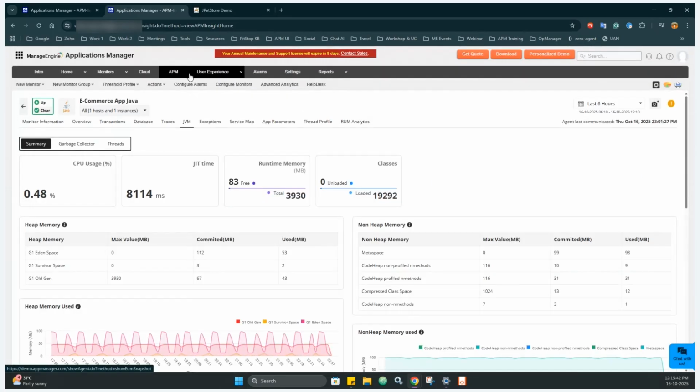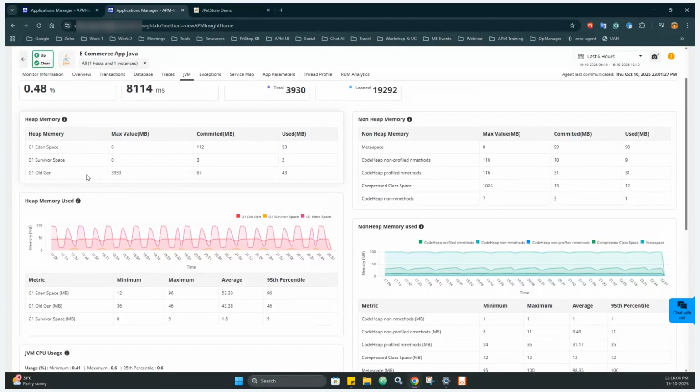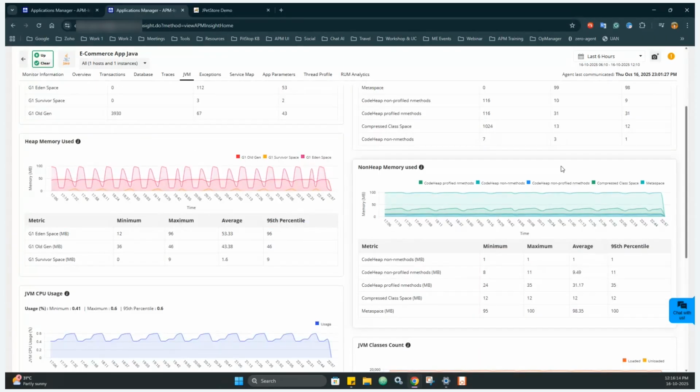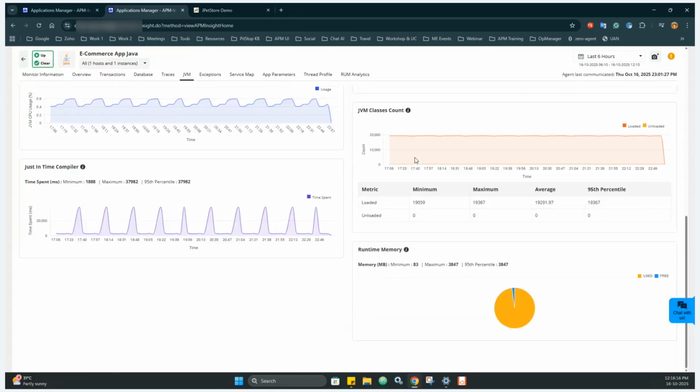And as this is a Java based application, we have this JVM tab. You can monitor the complete JVM usage and its performance. Under the summary, we can identify the CPU usage of Java, the JIT time, the run memory, how many classes are getting loaded and unloaded in the last 6 hours, and the heap memory and non-heap memory. By having this comprehensive view of your complete application performance, if there are any deviations from the normal behavior, we can optimize with the help of our application team.